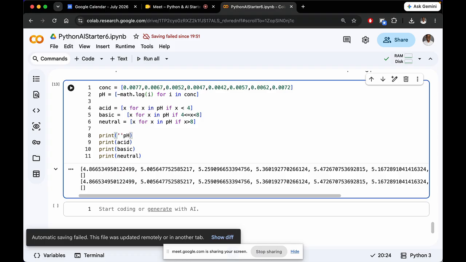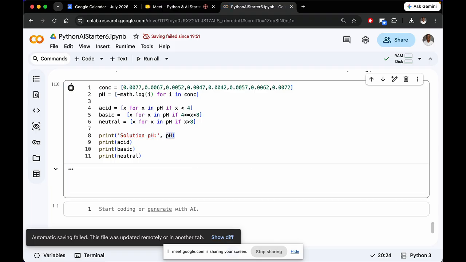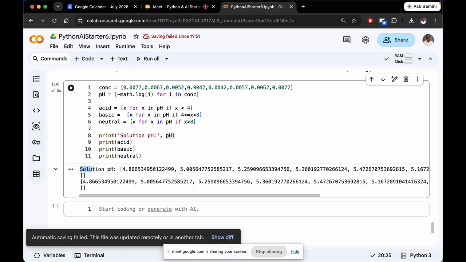So let's say this is going to be, let me call this solution pH. So this is the comment I am adding. After I've added a comment, then you separate the comment from the value you want to print by comma. If I run this again, you see that solution pH has been appended as the comment, then the value for pH is what we have here.